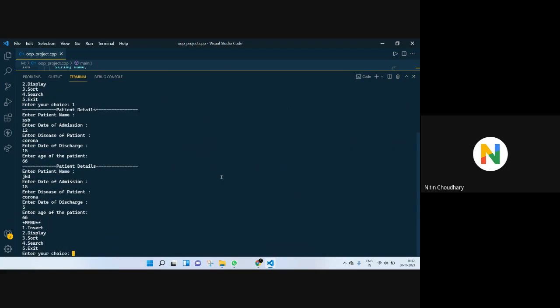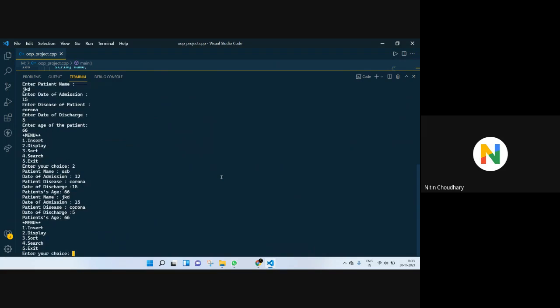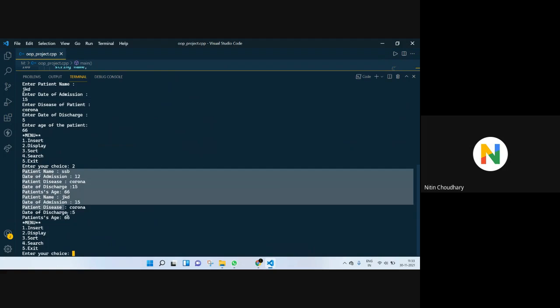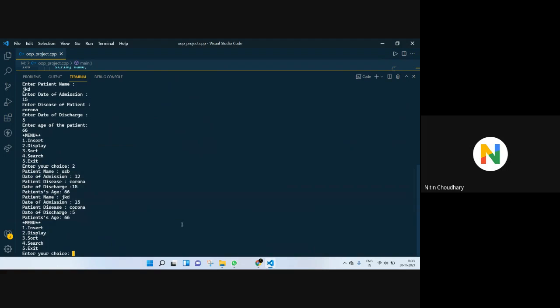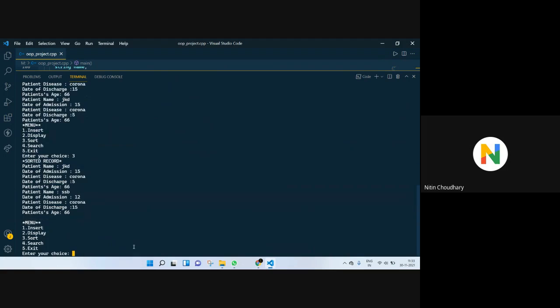Now again, it will ask which option we have to execute. If we press 2, it will display the records which we have entered, like this first patient name, second. And when we press 3, it will sort the entered data. Yes, it will sort the entered data.